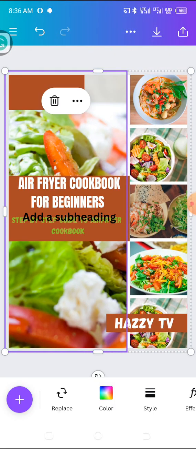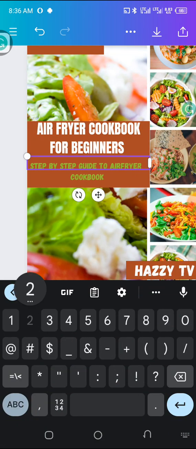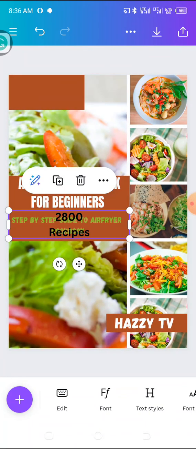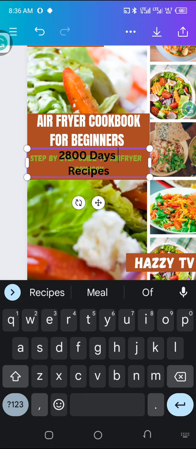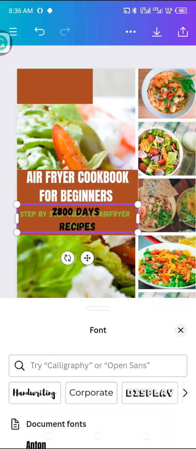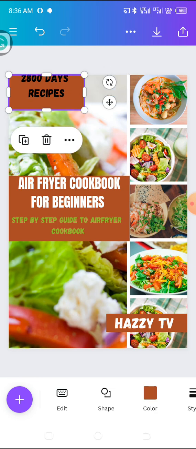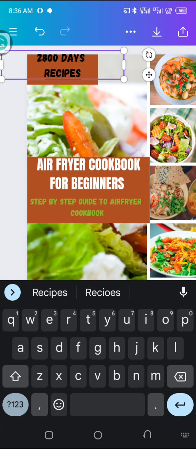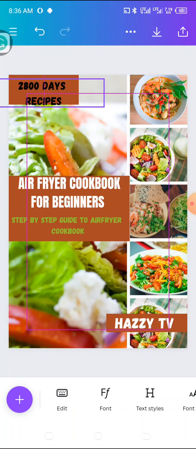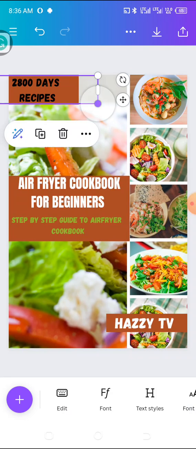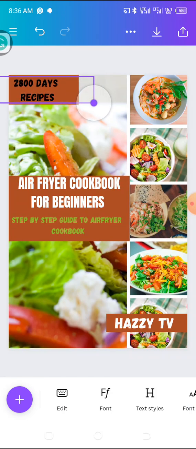So you can click on add a subheading. So 2800 days recipes. I mean, sorry about that. So you can change the font also to Gagarin. Another thing that we can do here is test another color, whether it's going to work out. But let's be done with this particular one.